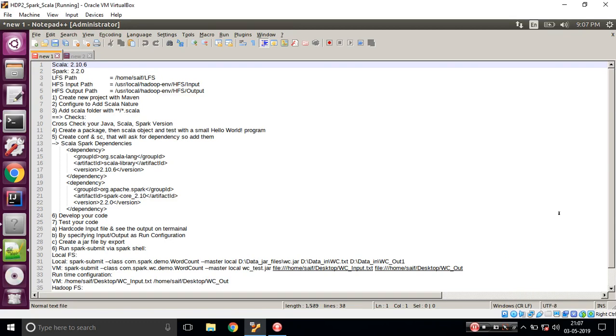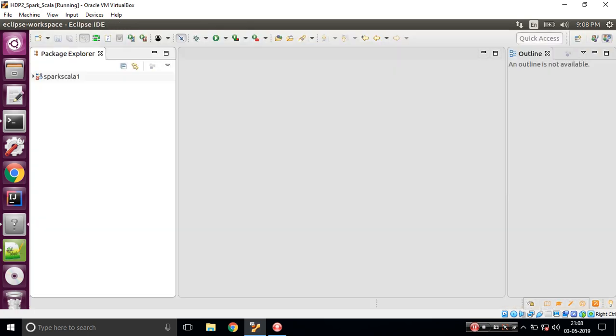Today in this video, I will be demonstrating a Spark word count program. For this, I've already installed Spark and Scala on my Ubuntu Linux machine. The versions are 2.10.6 and 2.2.0 respectively. And these are my predefined paths for my local file system and my Hadoop file system, which I will show you once we progress with the implementation. I will be doing this implementation with the help of Eclipse. So without wasting time, let's move on.